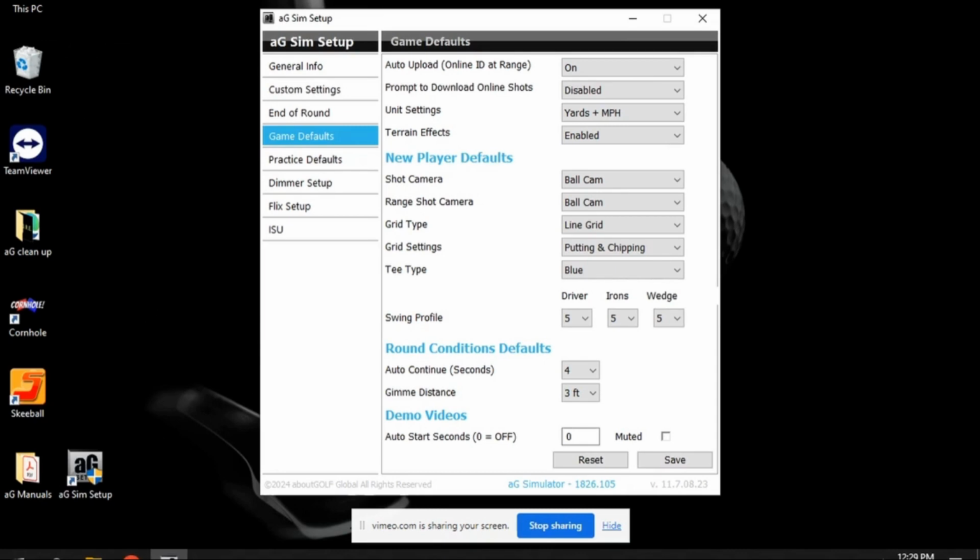And last but not least, we have the round conditions defaults. Basically, what we're going to focus on in this area is the auto continue and the gimme distance. Setting these options is going to default those settings within the round play area to enable you to have 4 seconds for auto continue and anywhere from 3 feet to 12 feet for gimme distance as well.